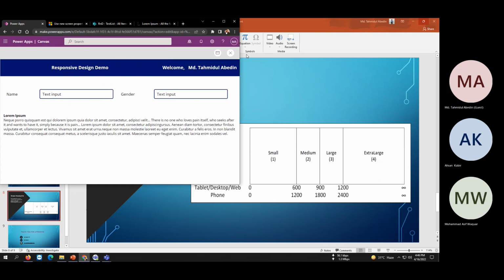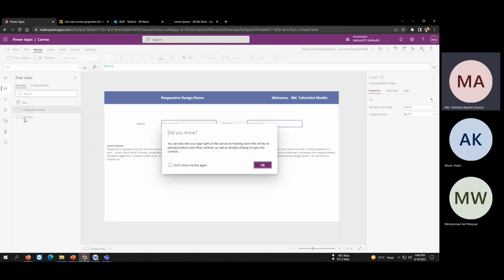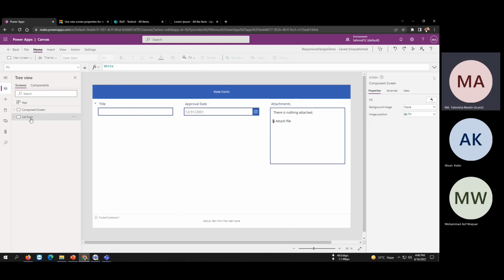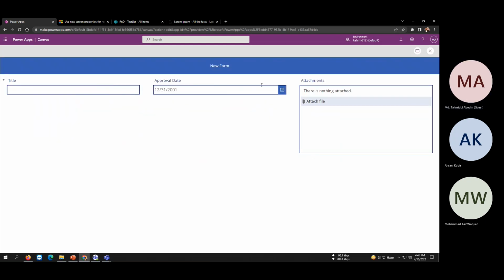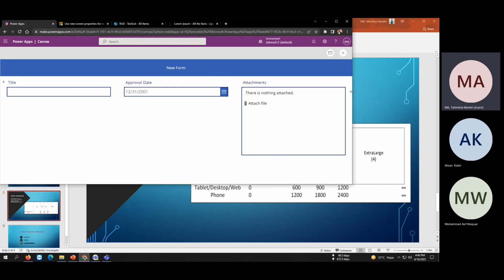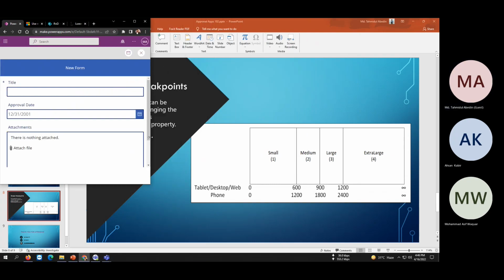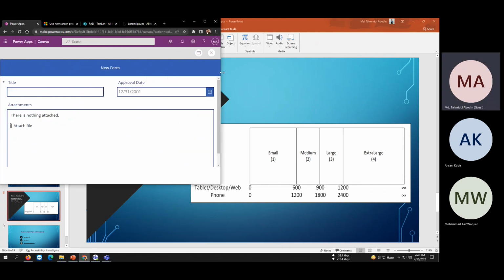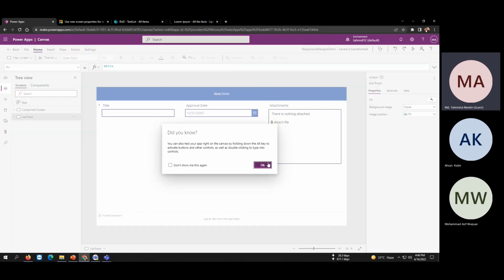Okay, so this is there. We also have, if we see the default form for the SharePoint application here, we also see that it shows responsiveness this way. Okay. So let's build one for ourselves and see how it works.